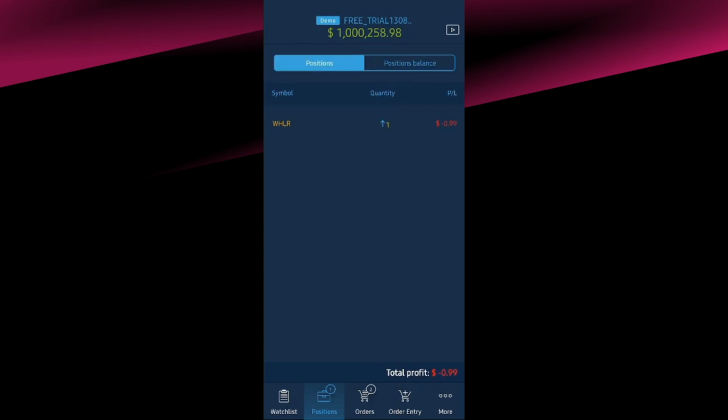Now, at the bottom there, we see the total profit as well. So basically, the positions section is just showing you the open position that is currently active, and it shows you the active P&L as the trade is on. We have a trade on. So that's what the positions tab is showing you.